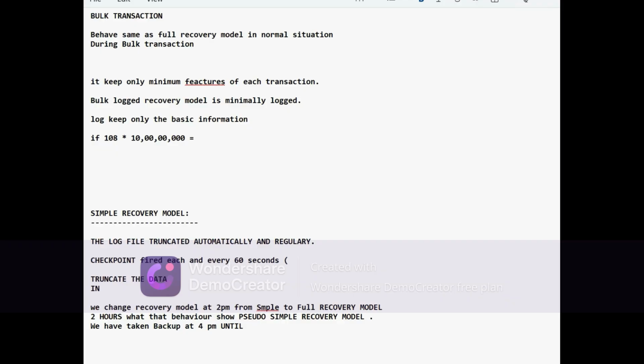So if log backups are not possible, can we achieve point in time recovery? The answer is no. The log file is truncated in the simple recovery model when checkpoints run. Remember, checkpoints have two types: automatic and manual. Automatic means what I have discussed right now: after every 60 seconds a checkpoint is fired, and at that time the log file space is truncated and becomes vacant.